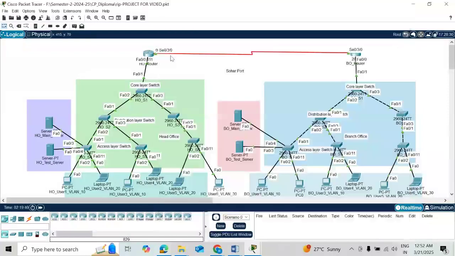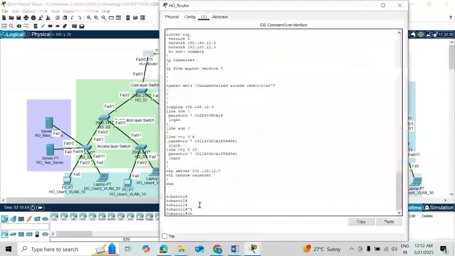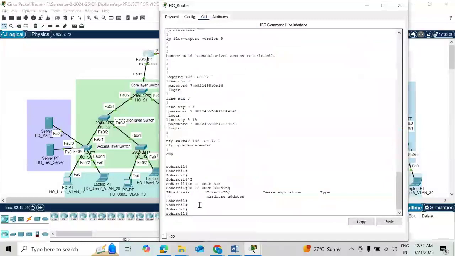That's done. Now how do we test that? I told you the IP is being received. Another command for testing here is show ip dhcp binding. Also you can see. Let me try another one: show ip dhcp pool.